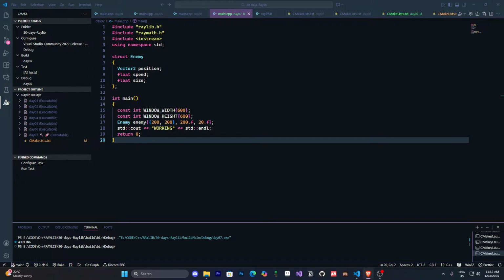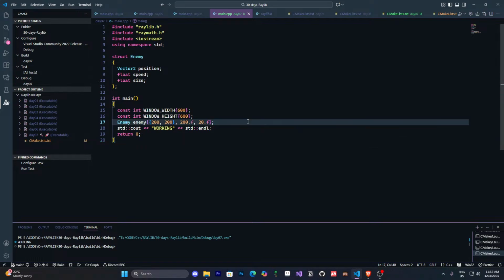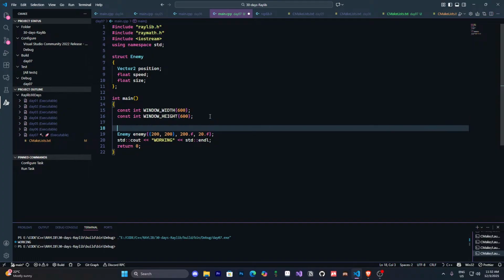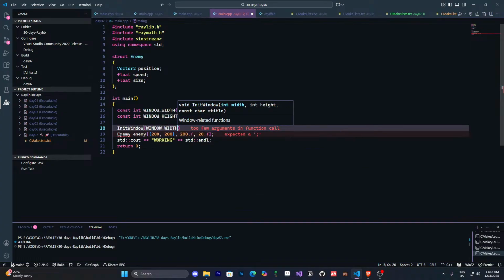So now I think I need to instantiate the window. And I can do it by init window, then passing the window width and window height, then the name of today's project.